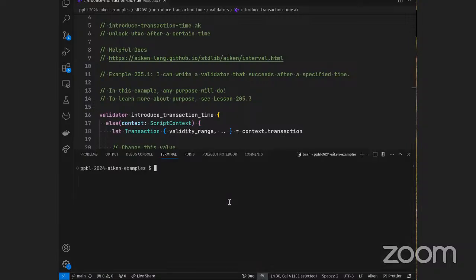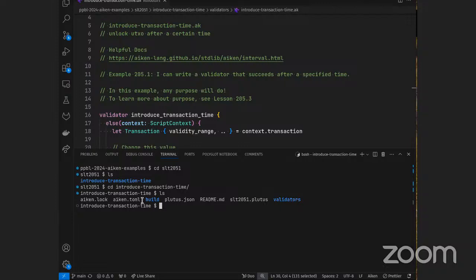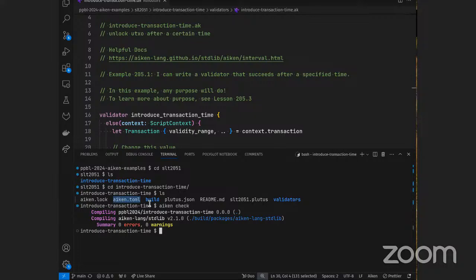I'm going to change directory into SLT 205.1, and then one more into introduce transaction time. There we go. This directory has the aiken.toml file in it, and it has my top level validators directory. So this is where I can run different Aiken functions. If ever I run an Aiken function like this, aiken check, it's going to first check to see that there is a toml file in the directory where I'm running this from. And as long as it sees that, it'll go through the rest of the process.